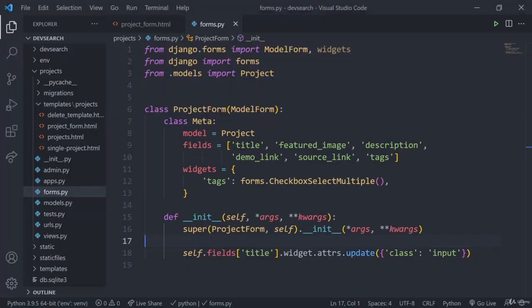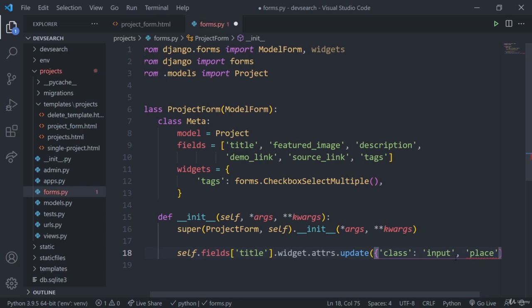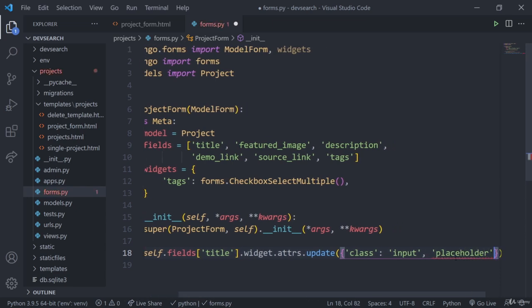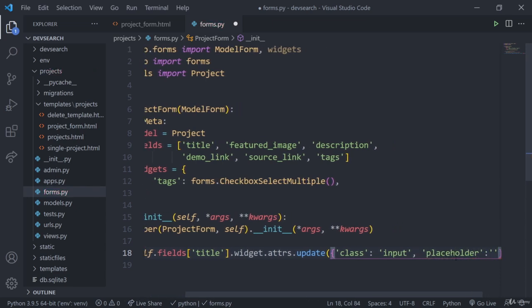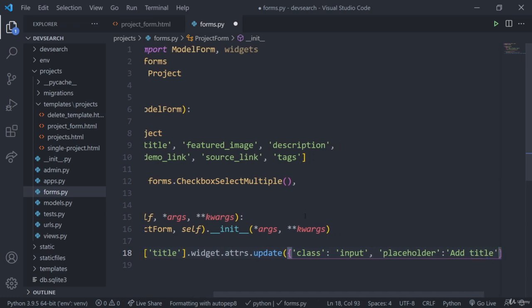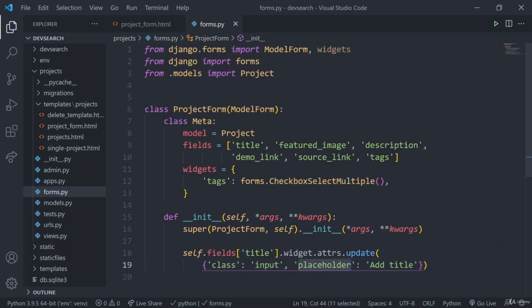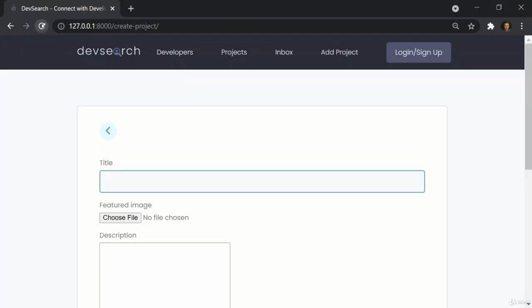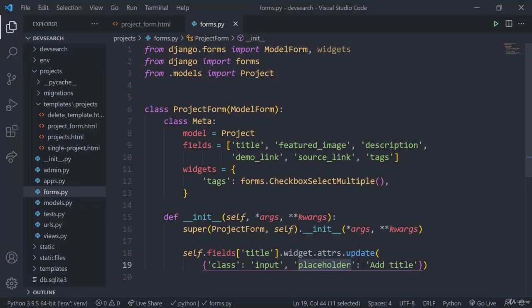So let's go back in here and let's actually modify the placeholder. So we'll just say placeholder like that, and we can just say select or add title here like that. So we're just selecting the attributes that we want to modify. If I refresh that, now we have some placeholder text. So we can do a lot from here. We can add multiple classes, we can add IDs, and so on.